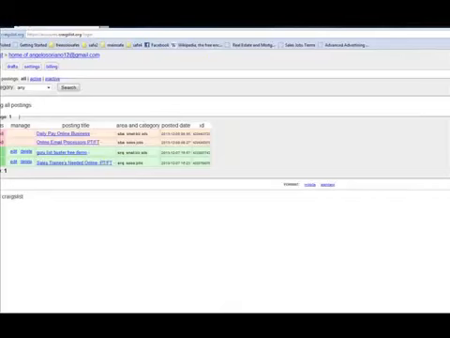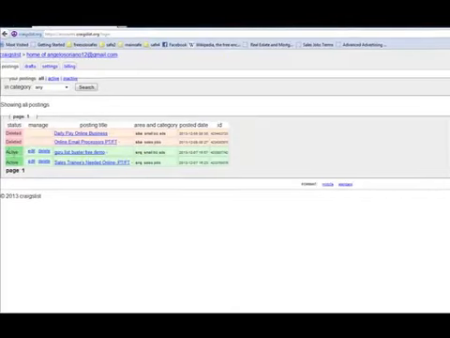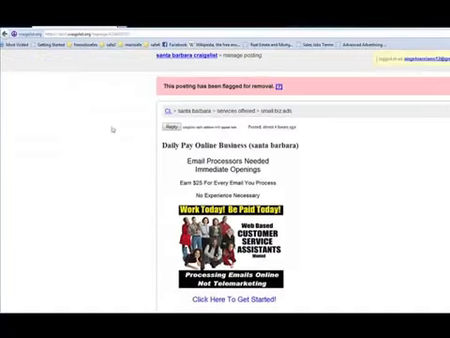Okay, now look at this account. You see right here, this is what you don't want to see, deleted. These ads were deleted by Craigslist. Okay, if you click on these ads, it's going to show the ad, and then it's going to say, this posting has been flagged for removal.